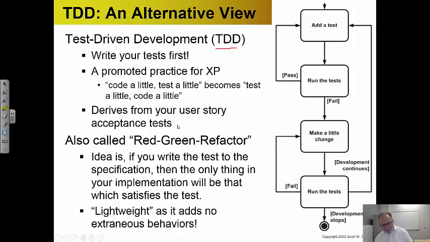Very often you can derive these things from your user story acceptance tests. It's called red-green refactor in part because you'll see, when running our unit tests, that the JUnit tool will return red, or color your tests red, when they fail, and then when you pass they'll be green, and you'll see that in the lab.